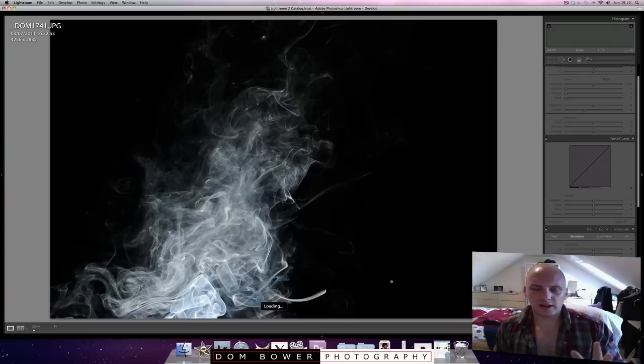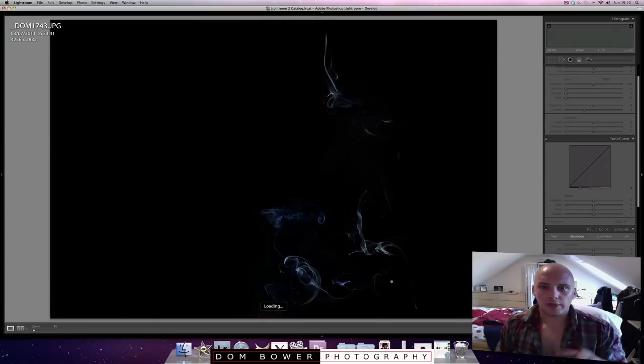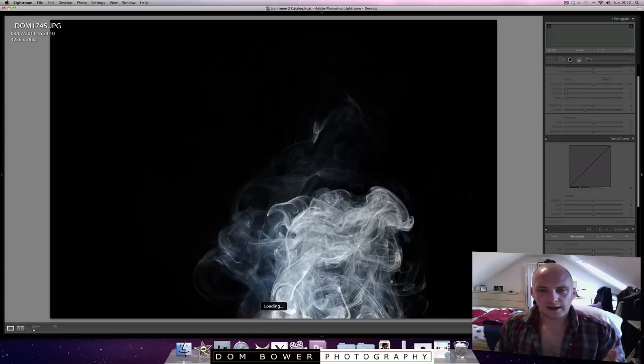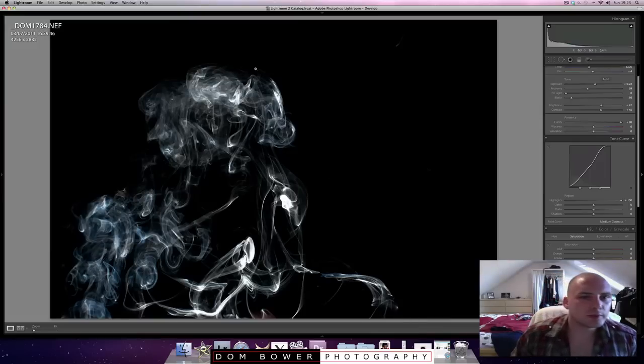Too much smoke there again. That one, maybe a little bit. Ooh, that one could have been cool. That one's quite cool. So we've even got a little bit of a blue colour to it as well. Let's see my favourite. Okay, this one looks like it's got the potential to be quite cool.